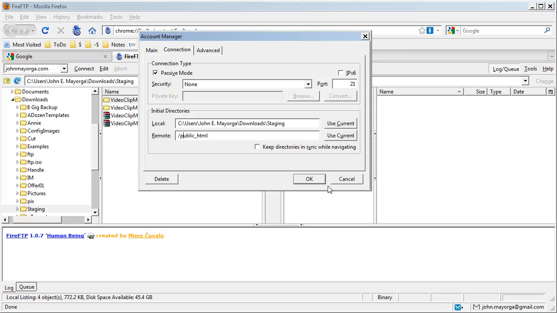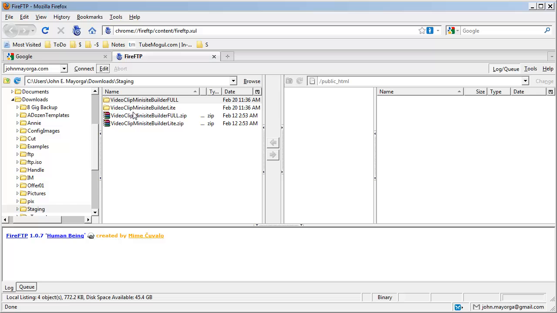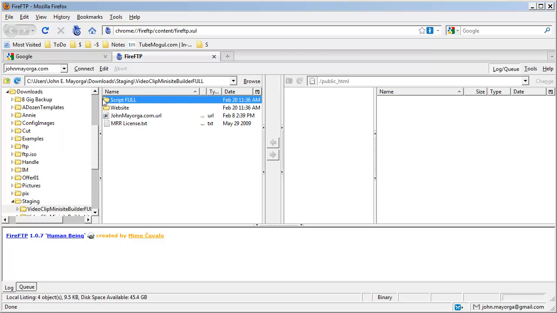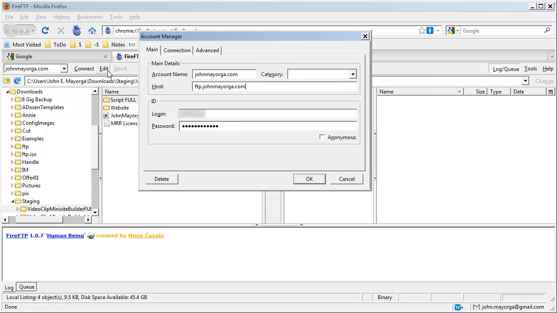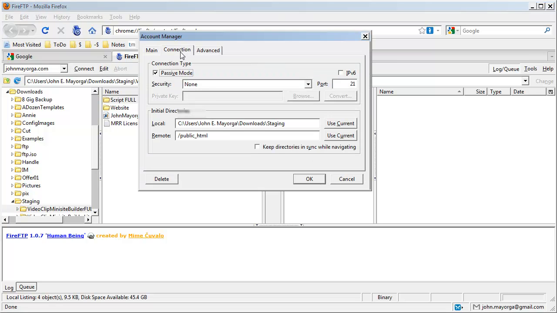What you can do to get these set a little more easily is use the "use current" buttons here. Like if you change this to mini site builder full and you click on edit and go to connection, for the local side it's now going to be "use current" and video clip mini site builder full. So it changes to whatever you currently have it in.